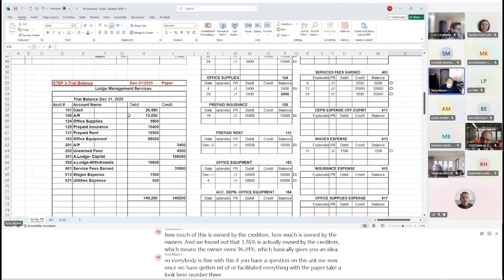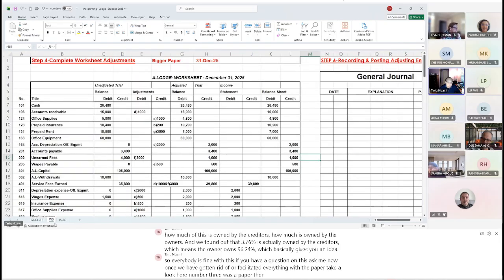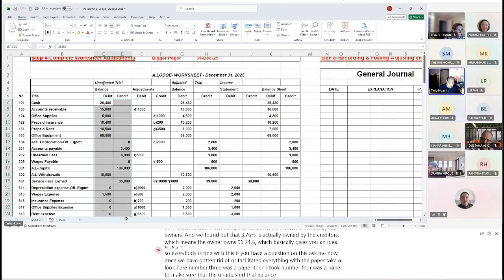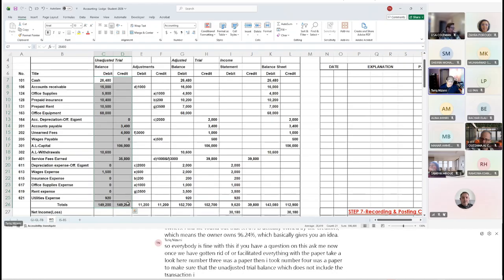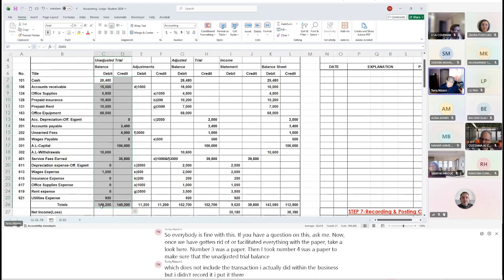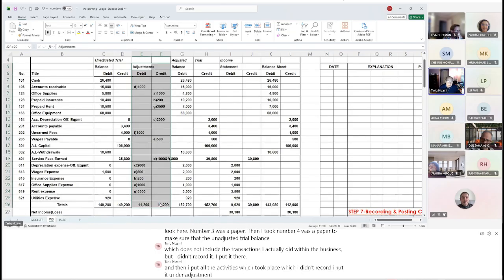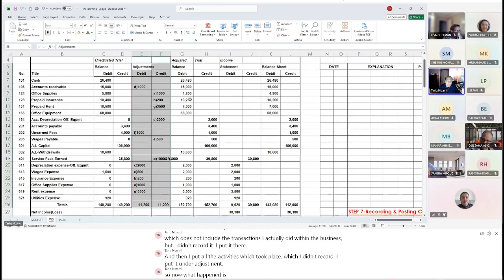Number 3 was a paper. Then number 4 was a paper to make sure that the unadjusted trial balance, which does not include the transactions I actually did within the business but didn't record, I put it there. And then I put all the activities which took place, which I didn't record, under adjustment. So now, on this paper, this is very important that you relate.